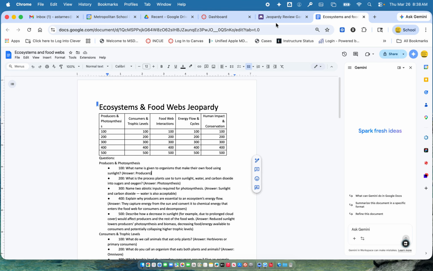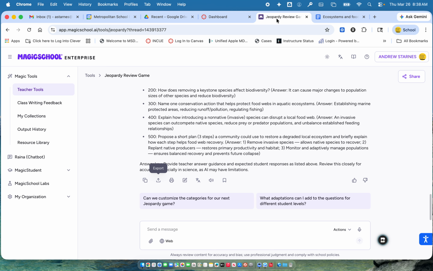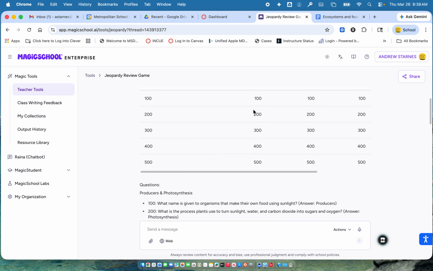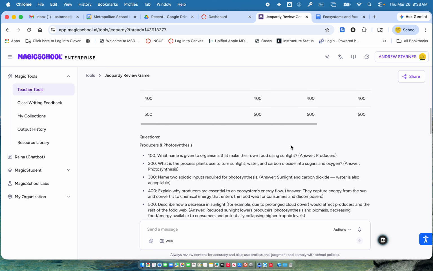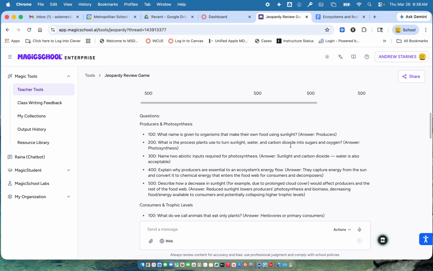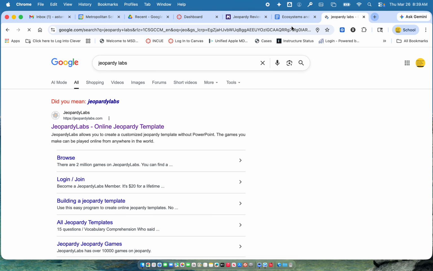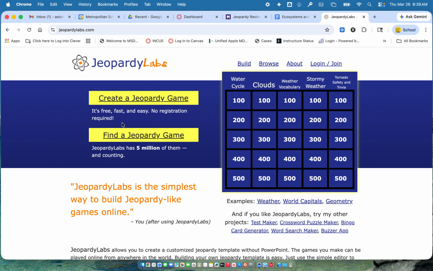Okay, so another option, and we'll come back to that, but another option would be, since it's created all of this information for you, there are some other websites you could use to help speed the process up even more. First thing is, if you already have a Jeopardy review game template, you can just start copying and pasting these questions and answers into it and be done with it. If not, there's a website called Jeopardy Labs, and you can create a Jeopardy game.